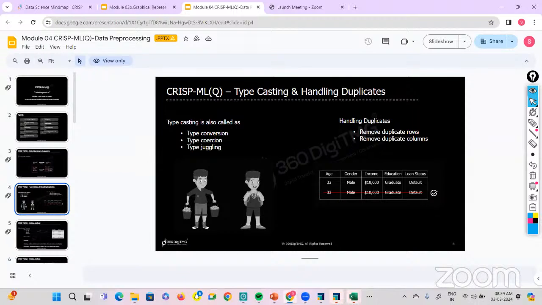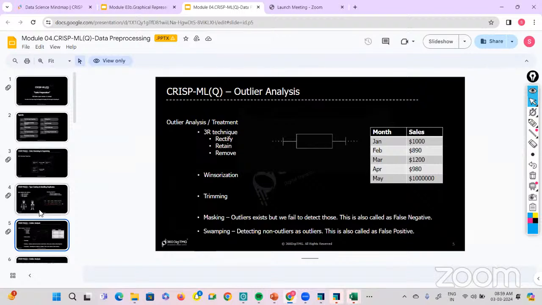We have seen typecasting and how to handle the duplicates with the help of a single column or multiple columns, according to your requirement. Now, what is next? Next, we have outlier analysis.